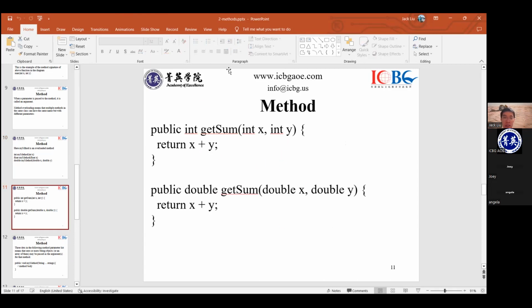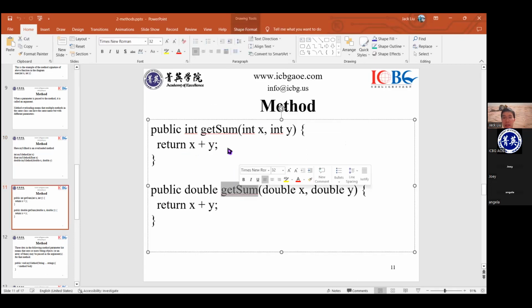And again, here's another example with concrete method bodies. Here it's a getSum method. Notice the name is the same in both, but here we're operating on ints. Here we're operating on doubles.